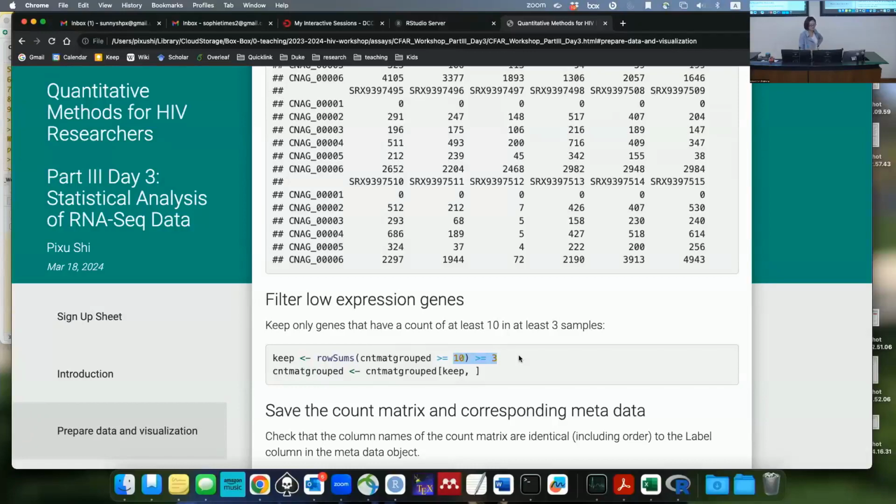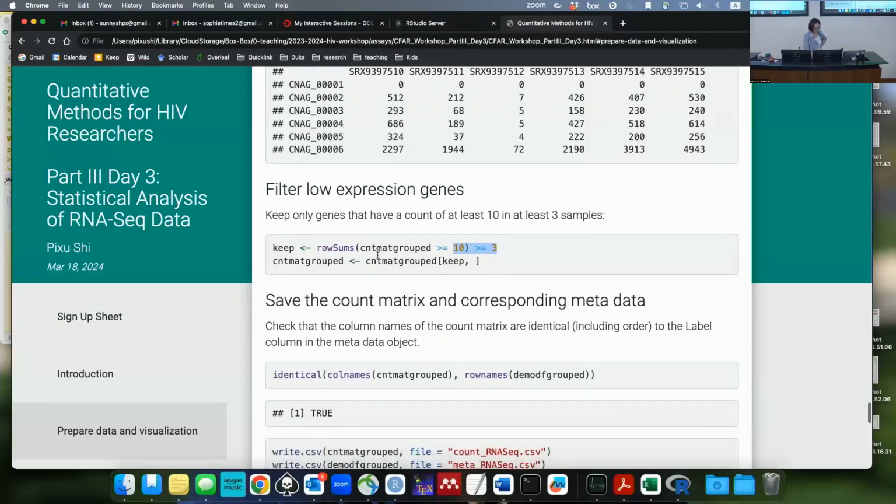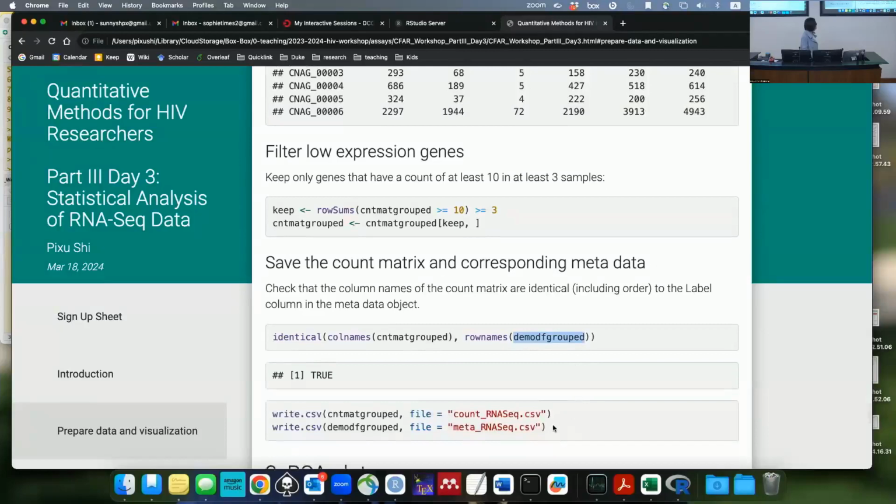And by filtering these genes, you will also save some hard drive space in your saved object. And also, if you try to do some quality assessment, having these really lowly expressed genes may not be informative in the quality assessment. So after this step, we'll have a count matrix for the genes and the metadata matrix data frame for the samples, and we'll save each of them in a CSV file ready for use in downstream analysis. Any questions?